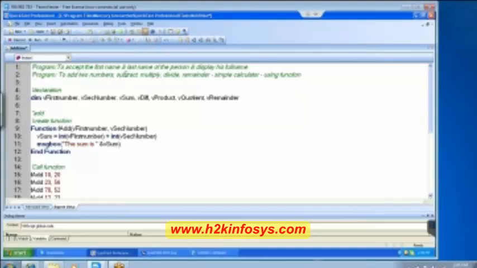Okay, so now what you have to do is, you have written how to add the two numbers, how to do the subtraction, the multiplication, division and then the remainder. Now you have to implement the same thing using the function. Whatever operations you are doing, put them inside the function and make the entire program modularized. Okay, go ahead and do it. For a simple calculator, you have to use the function now.